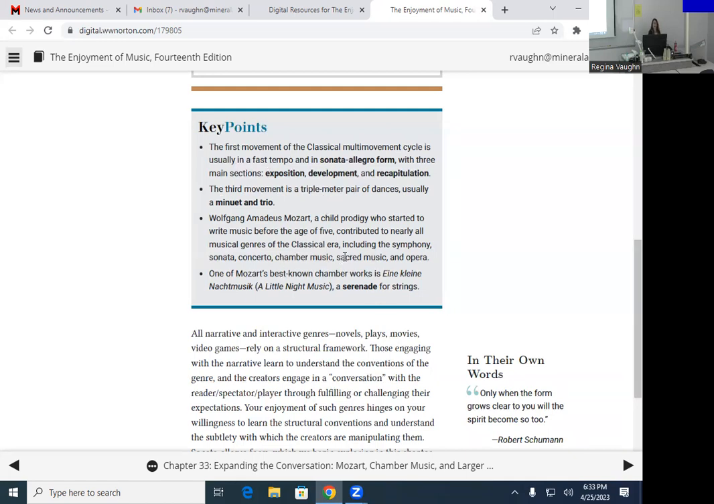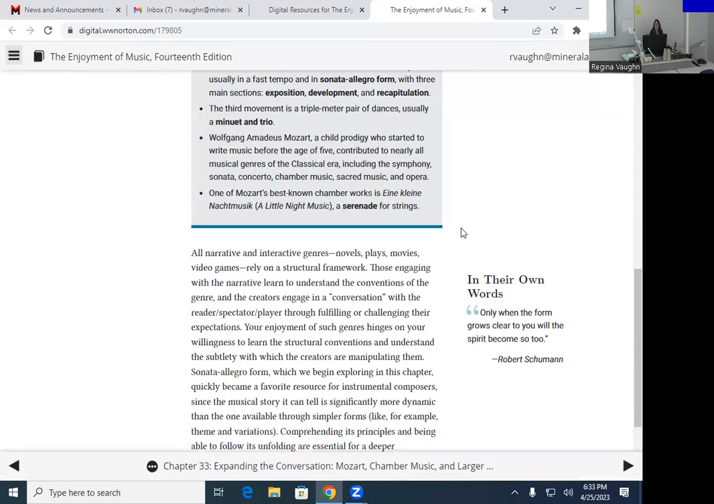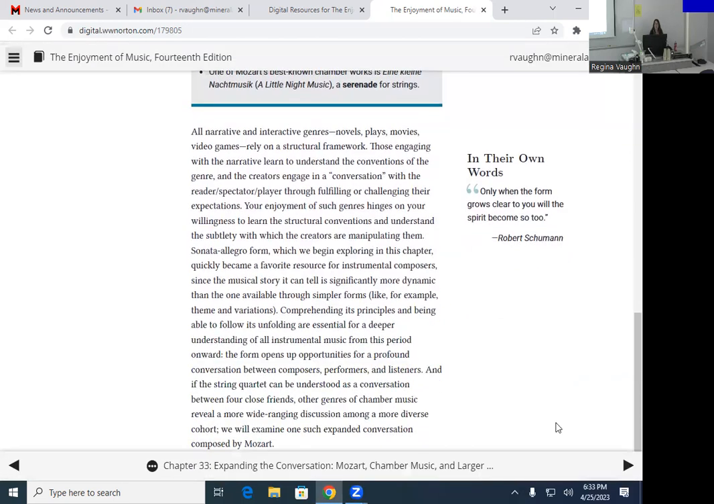Wolfgang Amadeus Mozart contributed to nearly all musical genres of the classical era, including the symphony, sonata, concerto, chamber music, sacred music, and opera. Remember, if Mozart had lived longer, he would probably have been a financially successful opera composer, but he died too soon to see that come to fruition. One of Mozart's best-known chamber works is Eine kleine Nachtmusik, which translates to a little night music, and it is a serenade for strings. That's what we're going to be hearing here in just a few minutes.